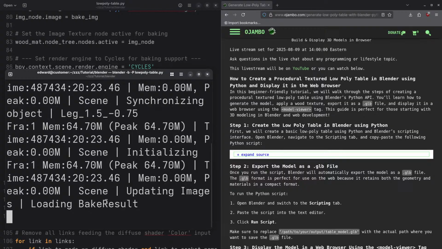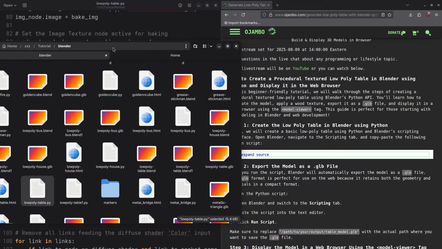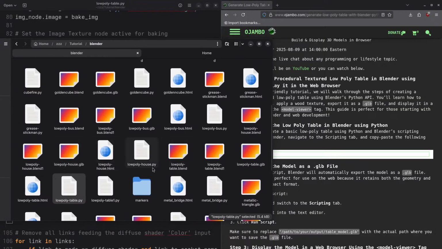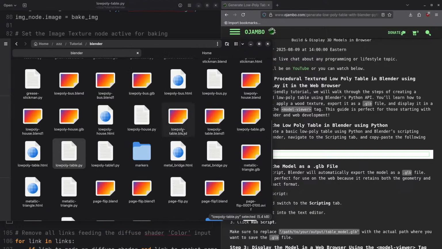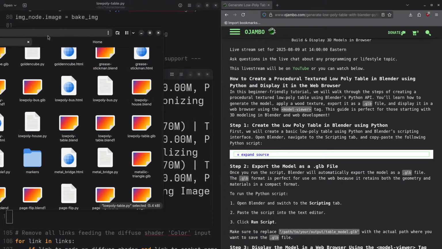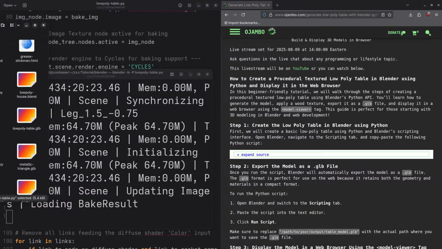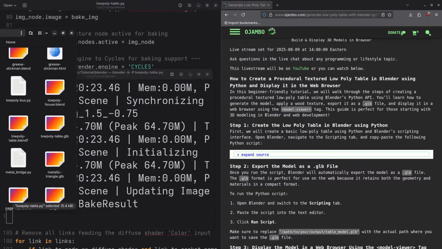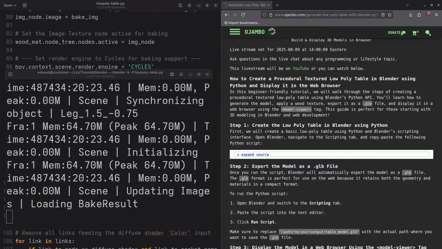So as you can see, it's running this, and it's baking as well. Then I'll open up the file here. While that's running, you see it's going to create a low poly table blend file. It's going to create a low poly table GLB file, and let's get this out of here. Oh, it's still running. I can't remember how long it takes. It shouldn't take that long.